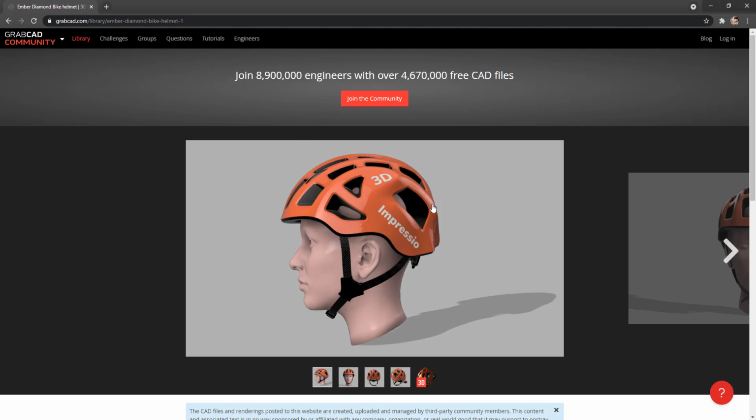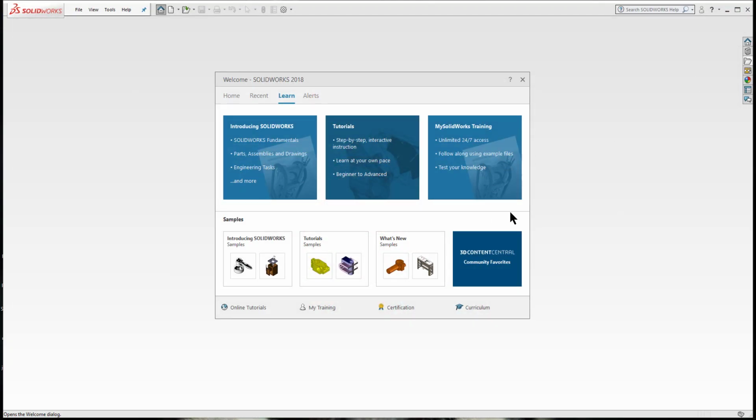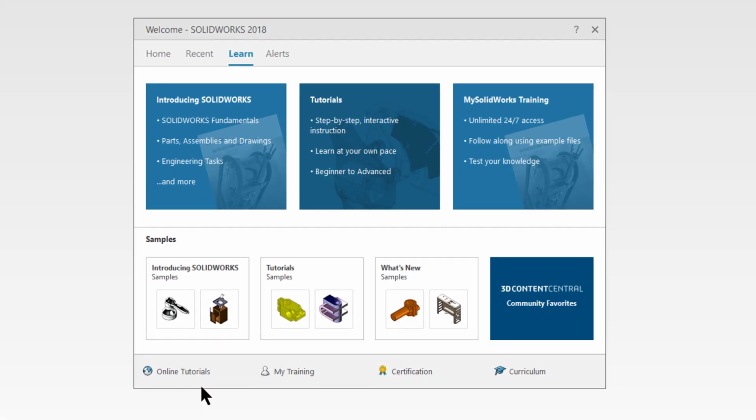Okay, so now we close this window and get back to our few options at the bottom, like online tutorials, my training, certification, and curriculum. These are all online links to the SolidWorks website. These are similar to these contents, or maybe these are the same things.